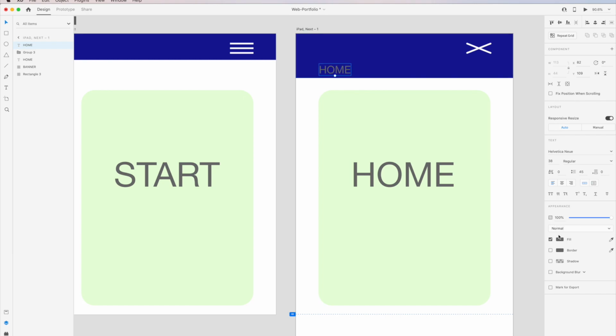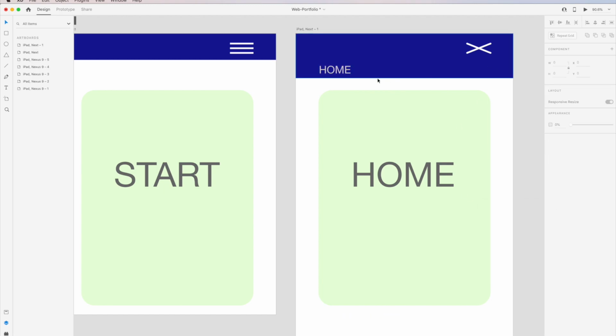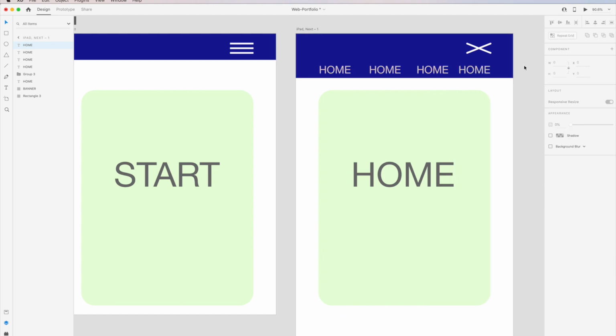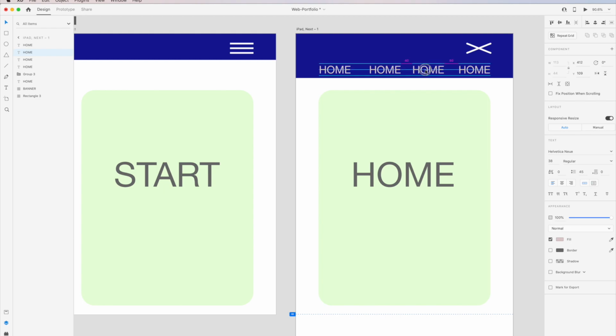Just line that up like so. I think I'm going to change the fill color just to something a little bit nicer. That'll do. And I'm going to hold my option key and just start scrolling these out like so. We're going to have a few more pages, of course. I'm not going to do all of them. And just make sure we get that all layered up there.